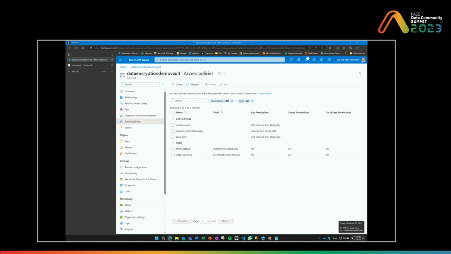Then you need to make sure that the keys are maintained. By the way, this also supports geo-DR. So if you want to replicate your database to another region, we support it there. Just make sure that the DR region also has access to the keys, of course.